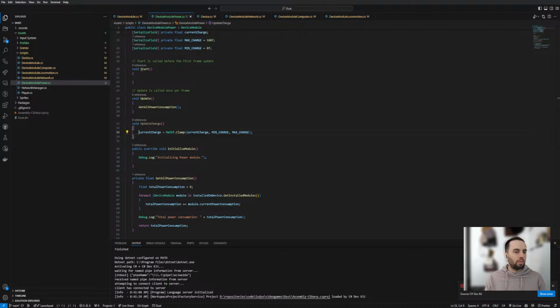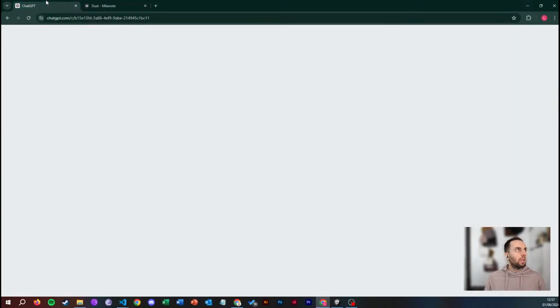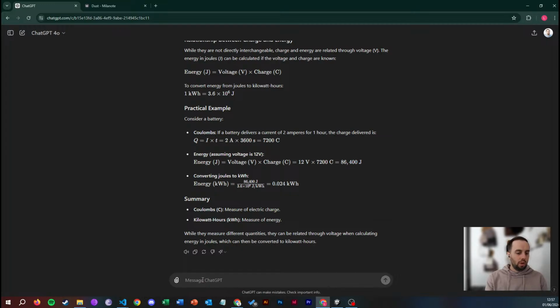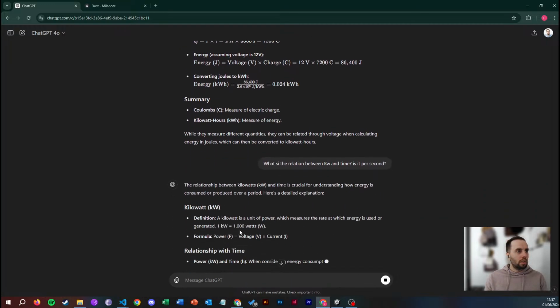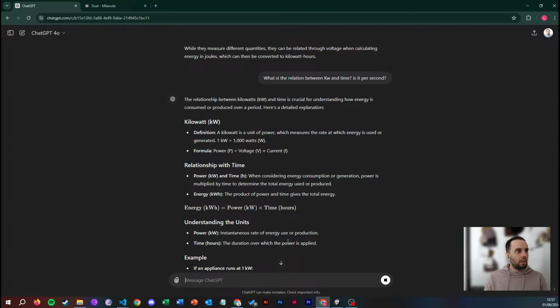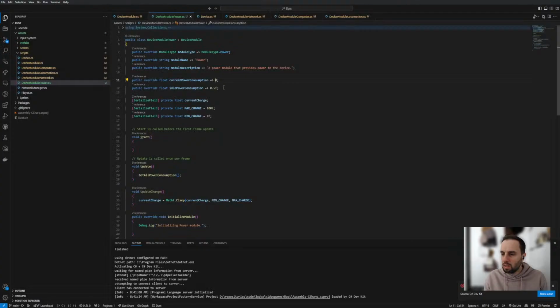that per second? Is the unit of kilowatts like per second? Let's go back. What is the relation between kilowatts and time? Is it per second or something? A kilowatt, yes, by time in hours. Okay, because my charge, let's also add this as a comment because I think it's important. Current charge in kilowatt hours, and this is also useful. No, kilowatt hours. The W is a capital. Kilowatt hours, while consumption is kilowatts.